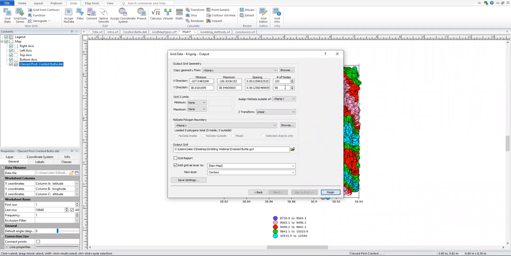In the output grid geometry section, we can also specify to have the geometry copied from an already existing grid file. This can save you a ton of time if you're trying to create grid files with matching resolution and extent. In previous versions of Surfer, before version 22, it was required to have grids with matching geometry to perform grid math on multiple grid files. So if you're running a version lower than 22, this can be a crucial step if you have multiple grids.